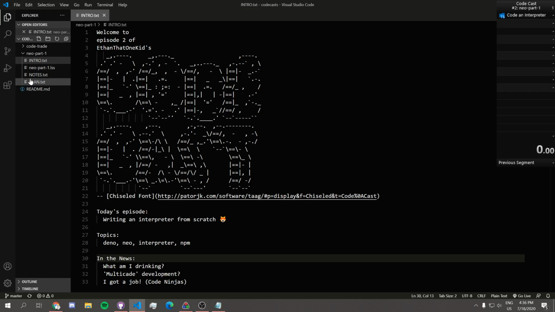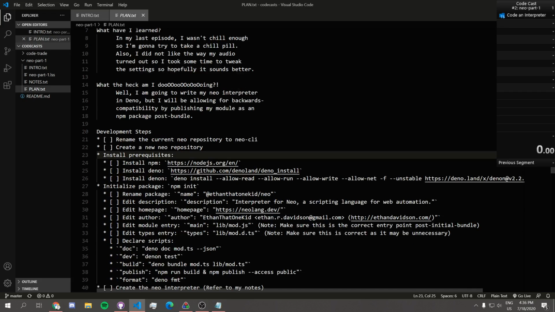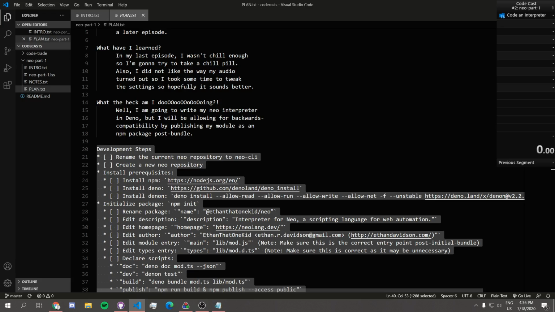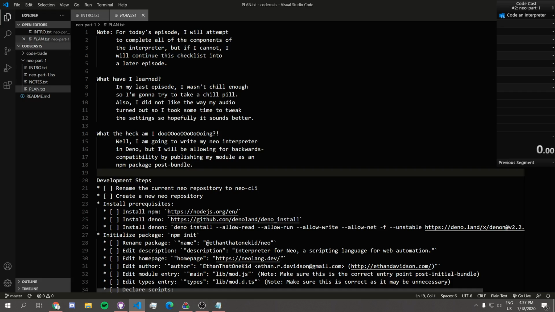So here is our plan for today. For today's episode, I will attempt to complete all the components of the interpreter, but if I cannot, I will continue this checklist into a later episode. And by this checklist, I mean these development steps that I have written here. These are just some notes that I'm going to do that'll help me. They're just arbitrary things, but just good notes.